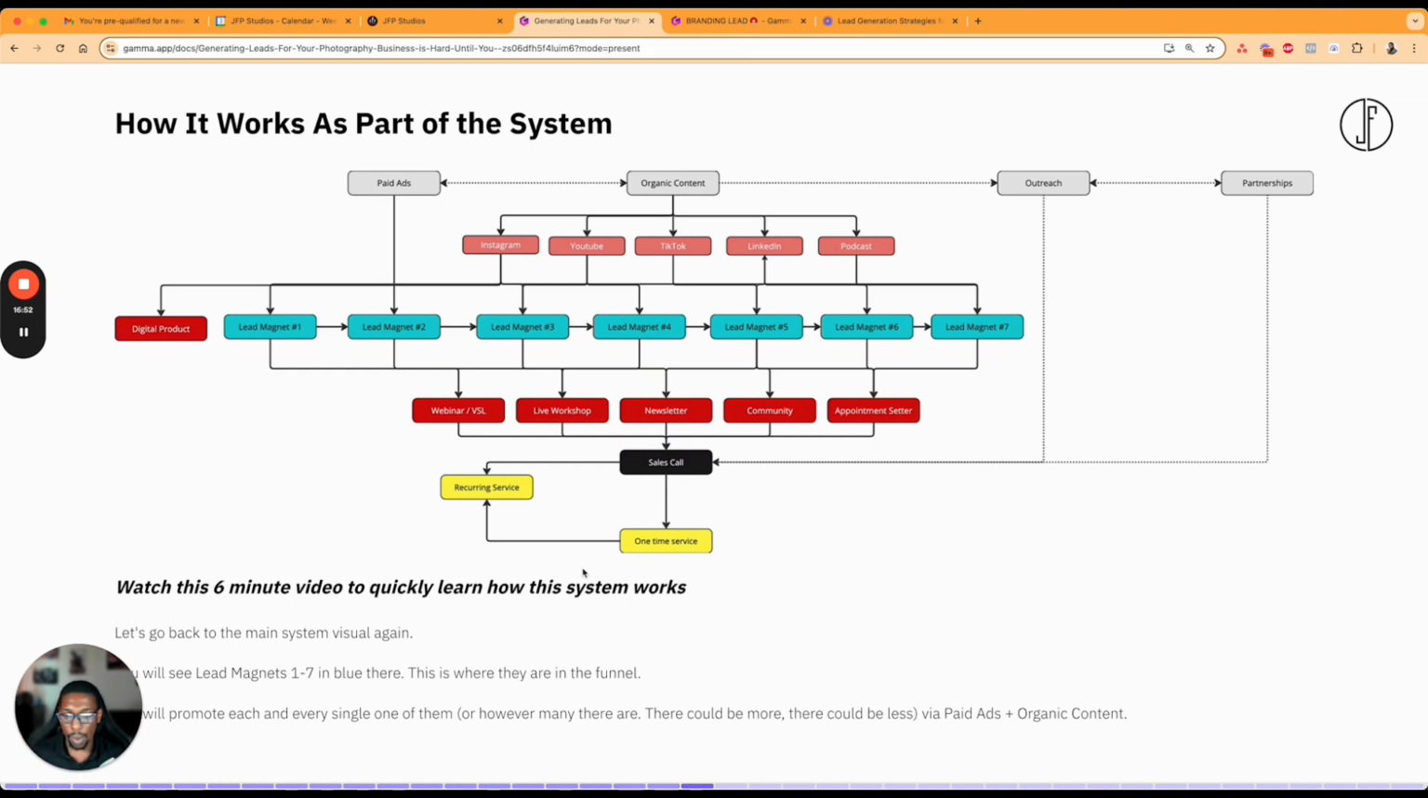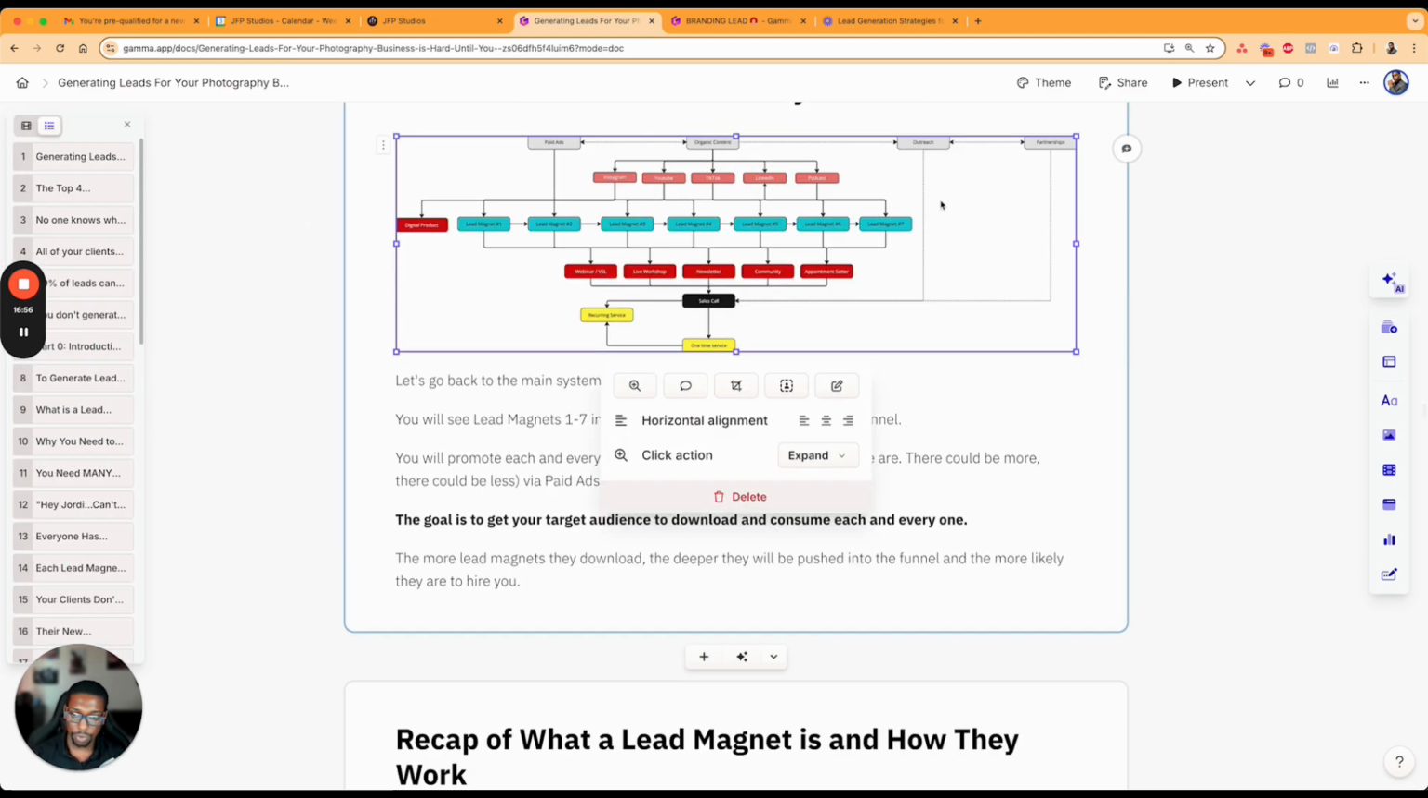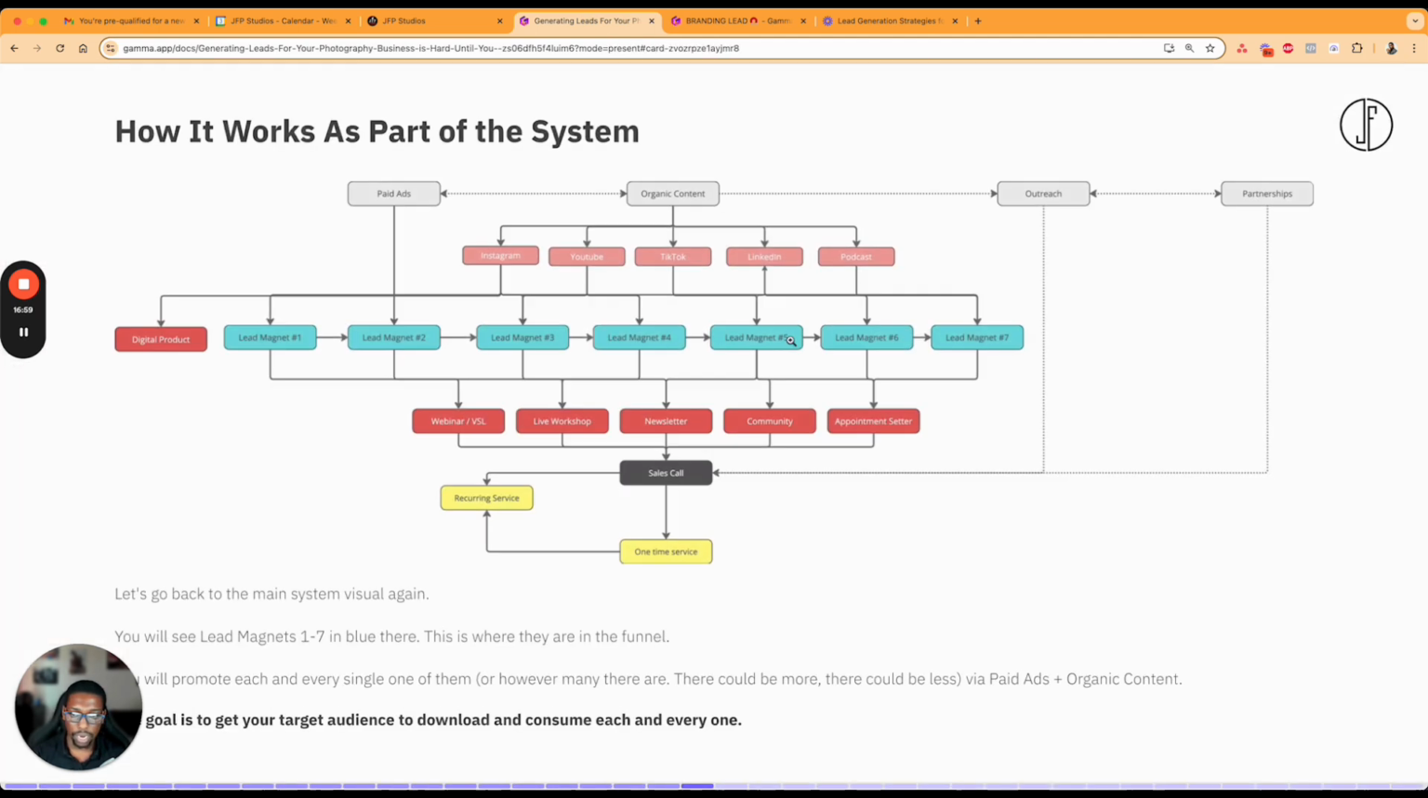So I will erase this because I know somebody's gonna really beat me up for that. So let me just get rid of that.